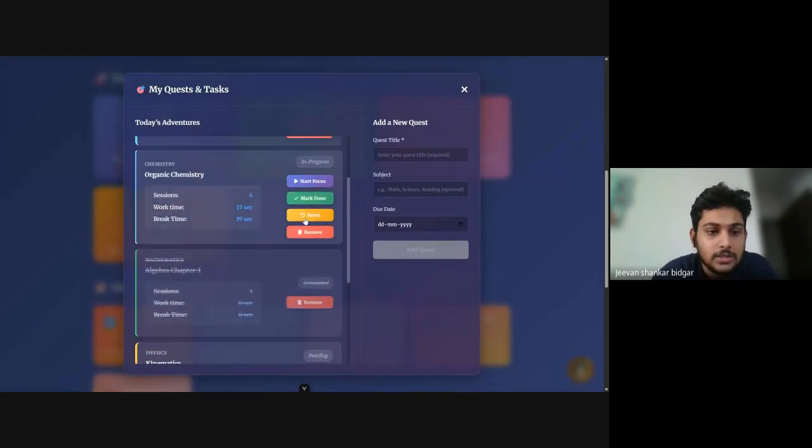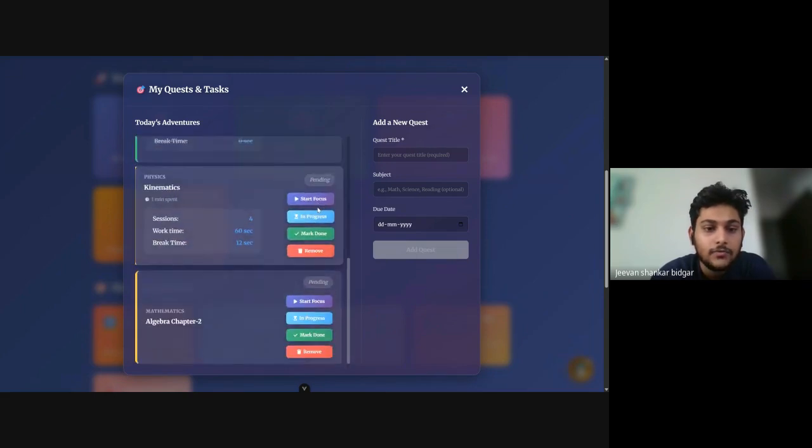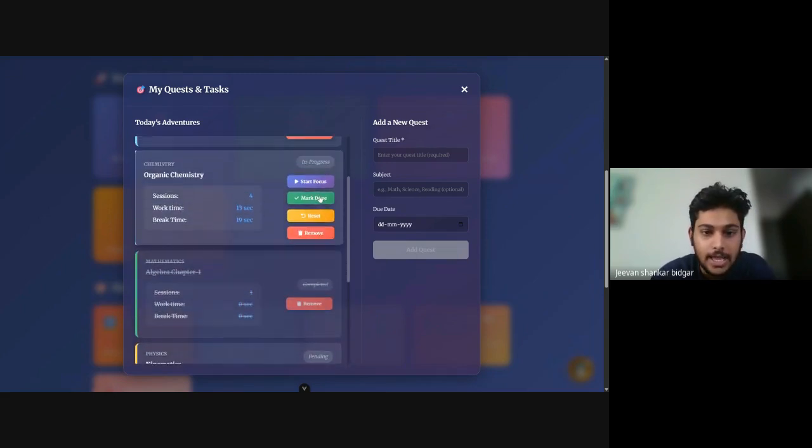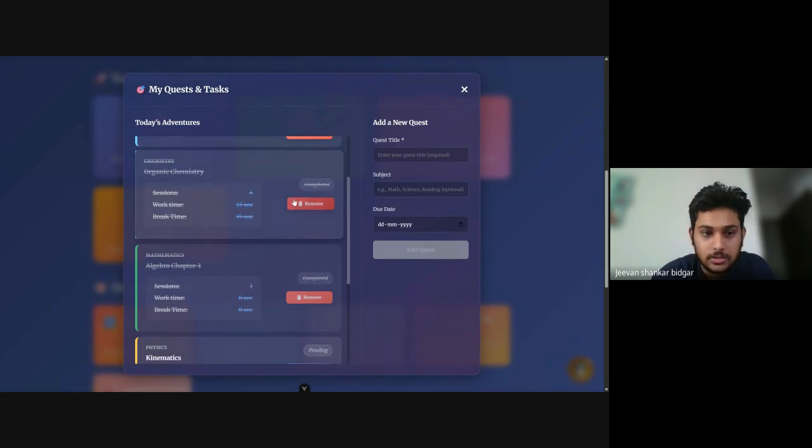So he can check the session time, work time, and break time he has done for that particular task. And after completing, mark done, and the task will be completed.